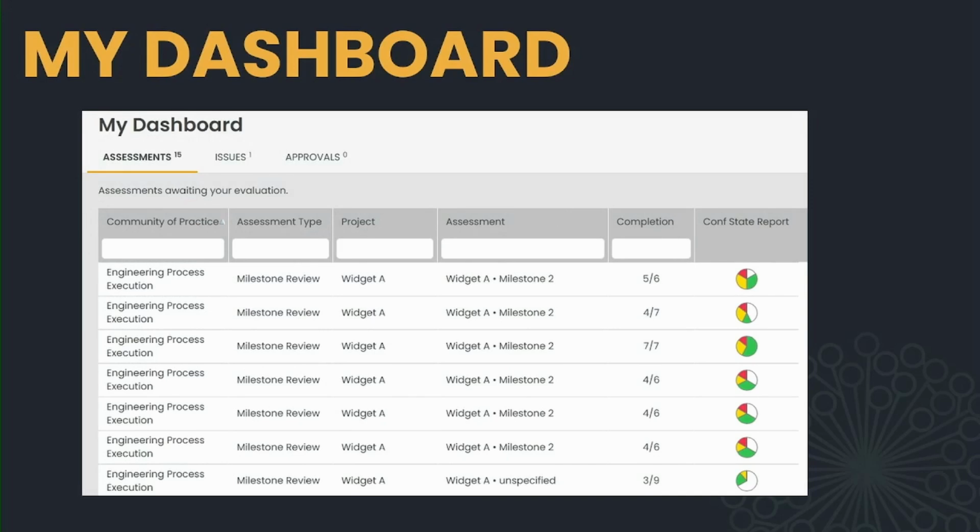So this is a screenshot of the dashboard. You see some information on here. We'll get to the due date feature and talk about how that integrates in. But right now in the product, this is a list of assessments where the user who's logged in is the evaluator and they're in evaluation ready status. So it's going to tell you what community it comes from. It's going to tell you the type of assessment that it is, the project it's on.